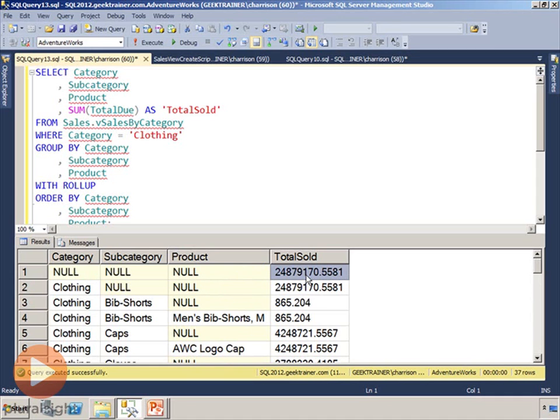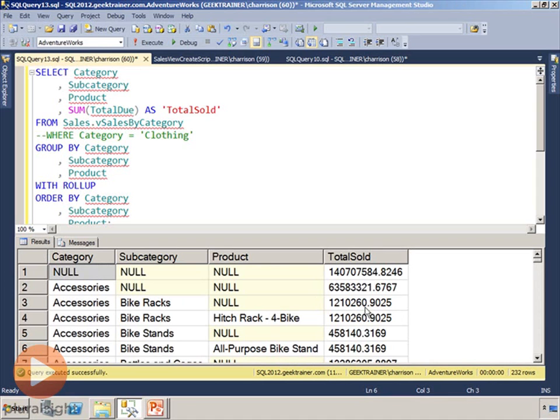The reason that the grand total and the grand total here both match is because the only category that we've grabbed is clothing. If I commented that out and then re-executed our query, you're going to notice we get a lot more rows there, 232, but now we've got our null, null, null up top. That's going to give us the grand total. And then the one below that, where we see accessories and then null, null, that's giving us the total for all accessories. And where you see accessories, bike racks, and then null, that's giving us the total for all bike racks. And then we can see the rest of the breakdowns from there. So that's the purpose of the rollup.